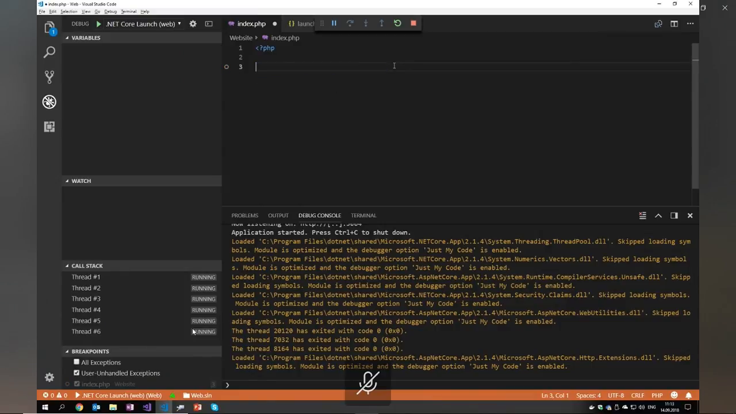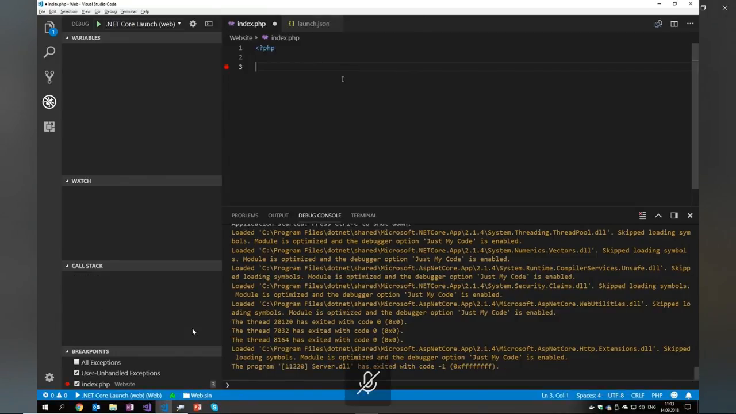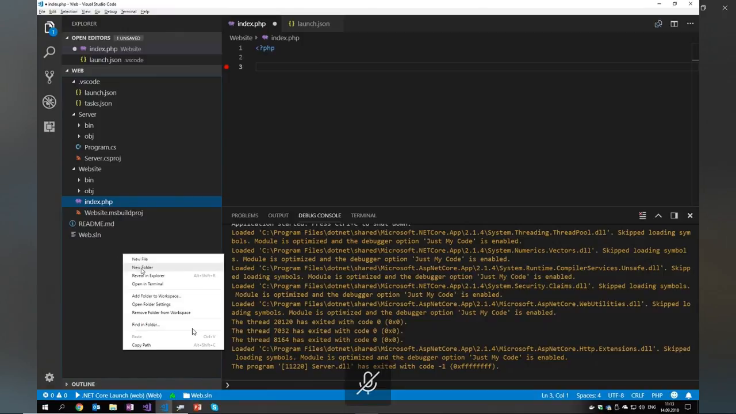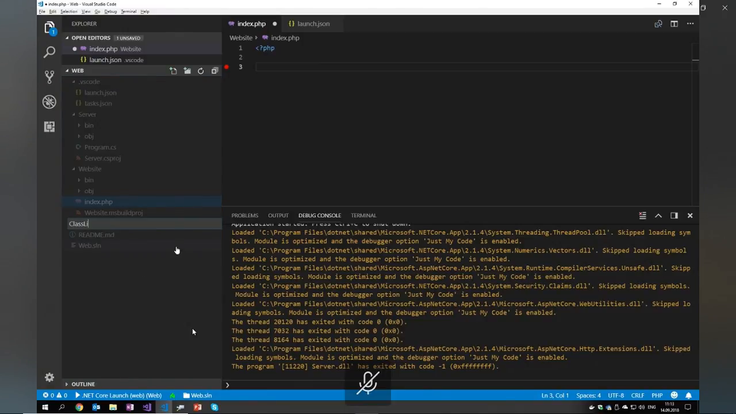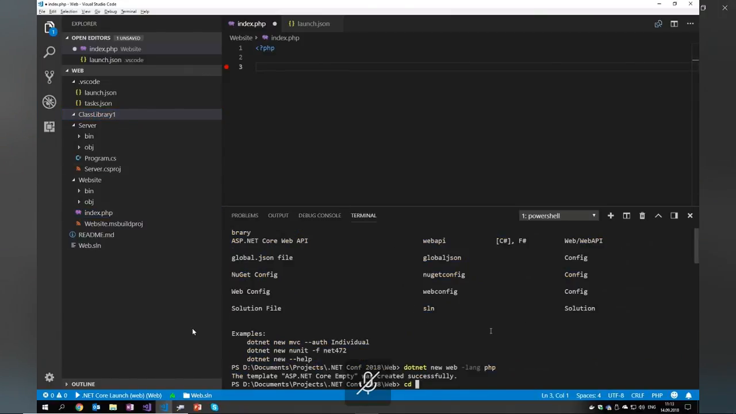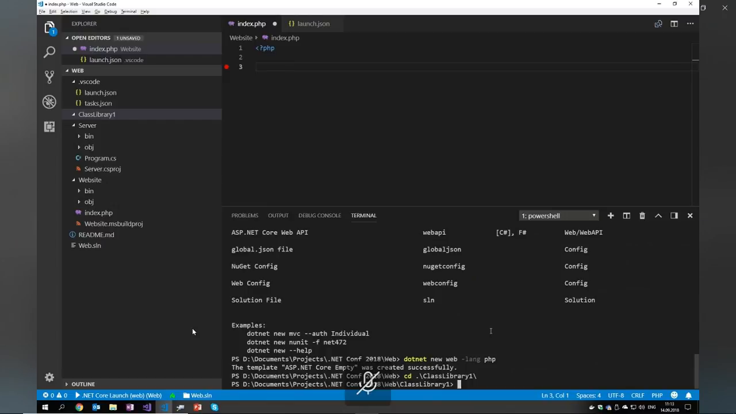Let's make it more interesting. Like we can, for example, create a class, but we can create a class in a C-sharp project. Let's imagine we have already some C-sharp library, or let's call it class library one, and create an initial project in here using dotnet new classlib, I guess.